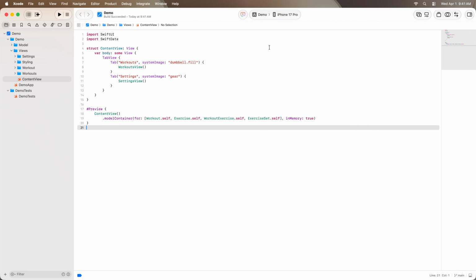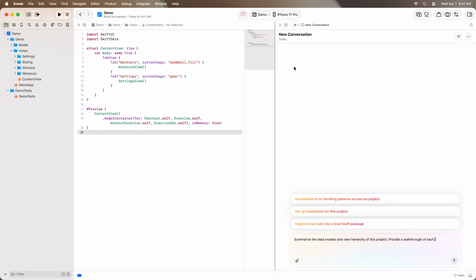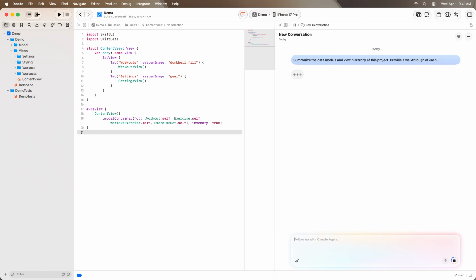To start exploring, I'll hold Option and Shift while clicking on a button in the toolbar to create a new conversation. This opens the conversation as a separate editor pane, so I can also see individual files and look into specific ones as I explore. I'll ask the agent to summarize the project's data models and current view hierarchy and provide a walkthrough. I'll send this prompt, and the agent uses Xcode's tools to gather context and piece together the project structure.